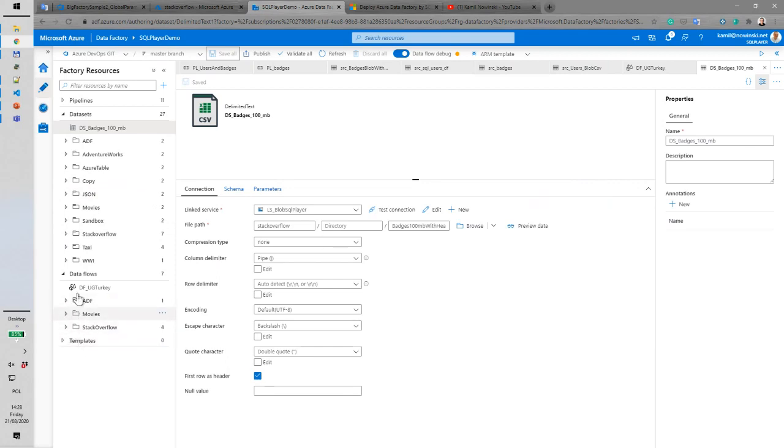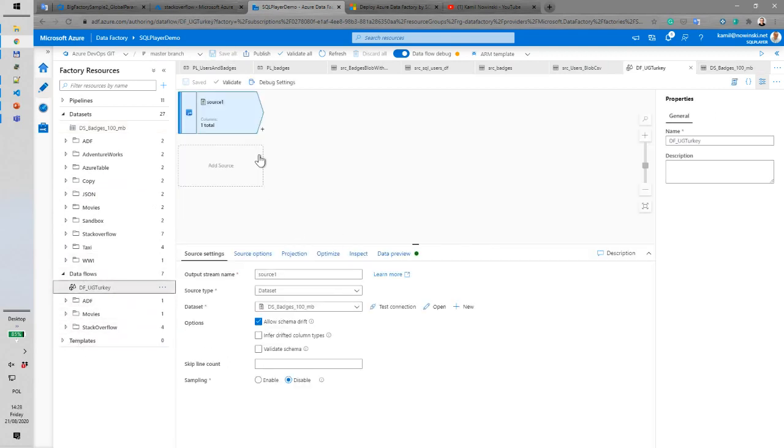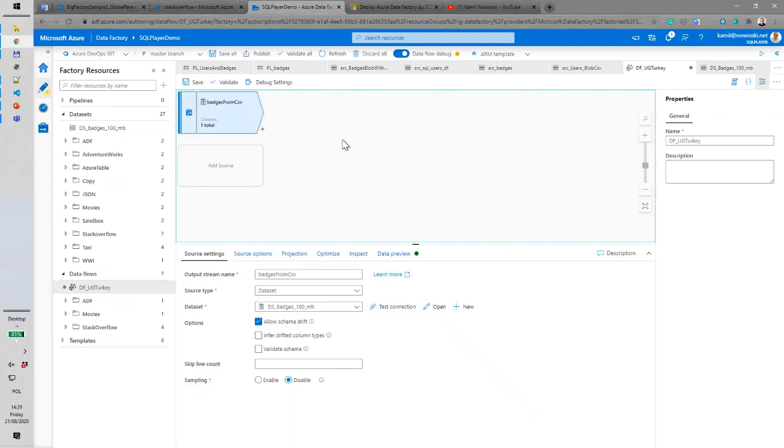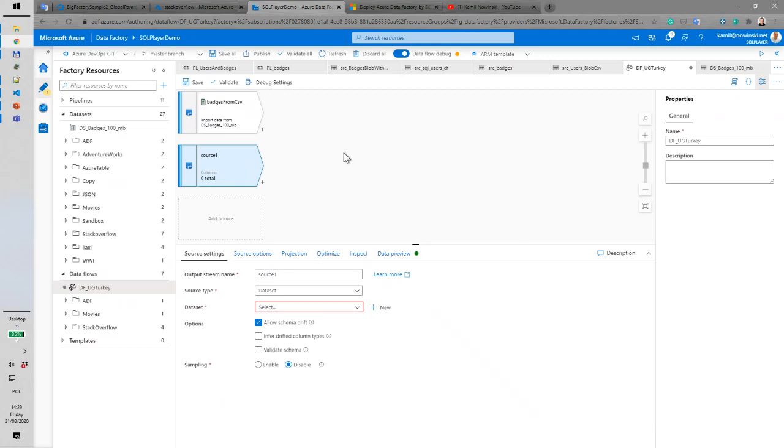Cool. So this is our data flow. As you can see, we already have this source. This source is using the dataset that we created. So I will call it badges from CSV. This is the name of this source. Okay, so then let's add another source. As you can see, we can have multiple sources. It's not a problem, obviously.